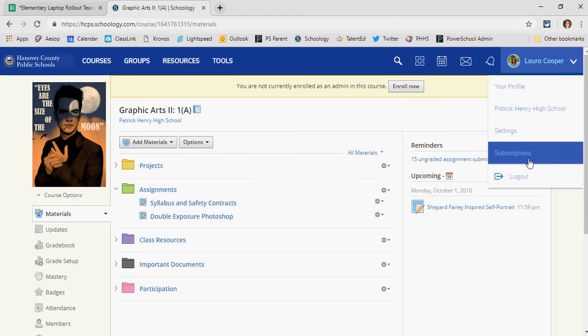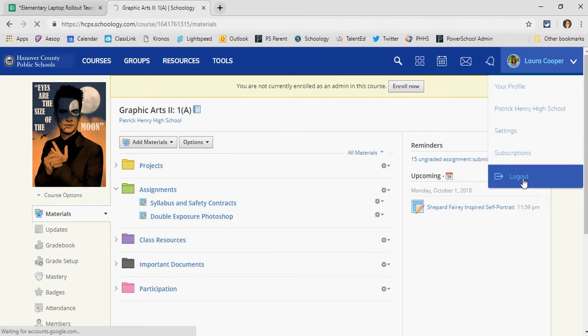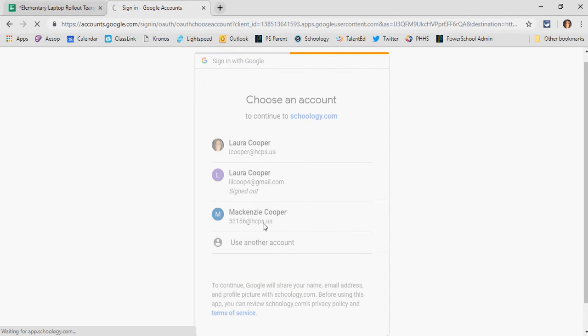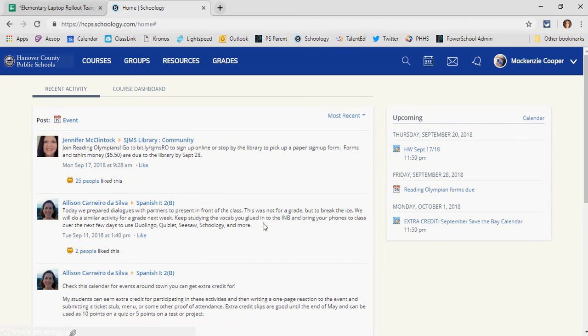I myself am a parent of a middle schooler at Stonewall, and she is using Schoology there. And one of her teachers is doing a really good job. So I'm going to log in as my daughter really quickly, just to show you how one of her teachers has organized things and is posting assignments.